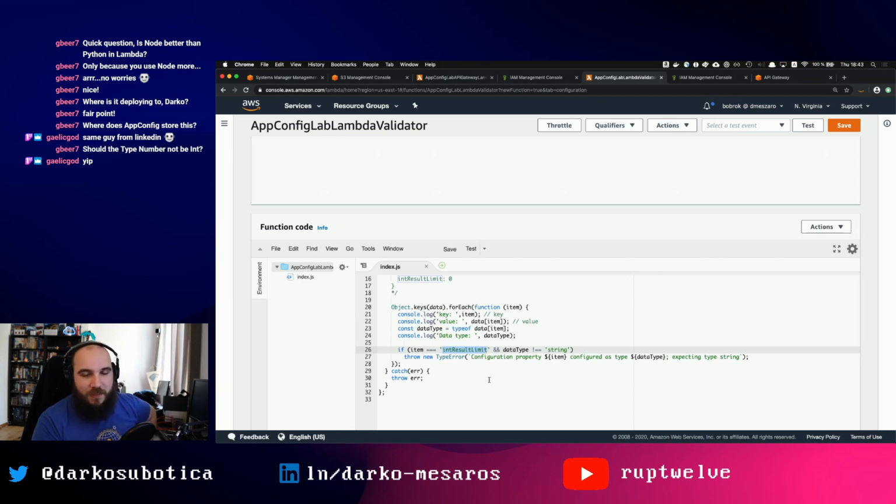It's basically doing the same thing as the JSON schema, right? But it can do much more. You can ensure that certain parameters are of a certain range or type or whatever. You can invoke different services to check whether these things are correct. The serverless world is your oyster, so it doesn't really matter. I'm just going to save this right now.